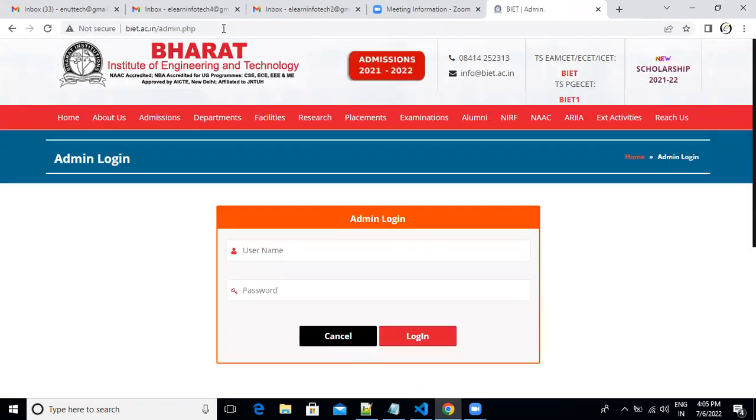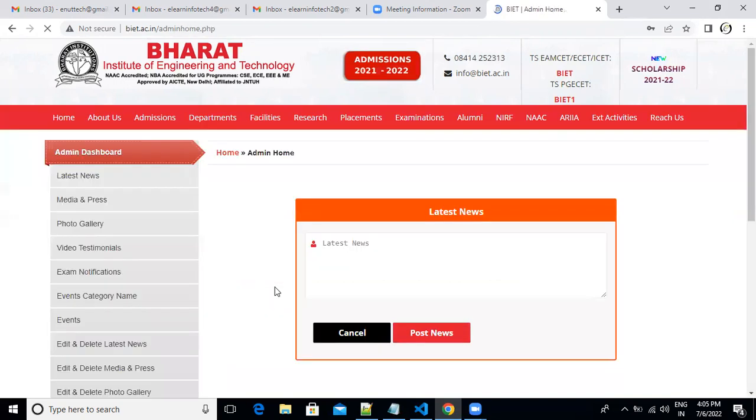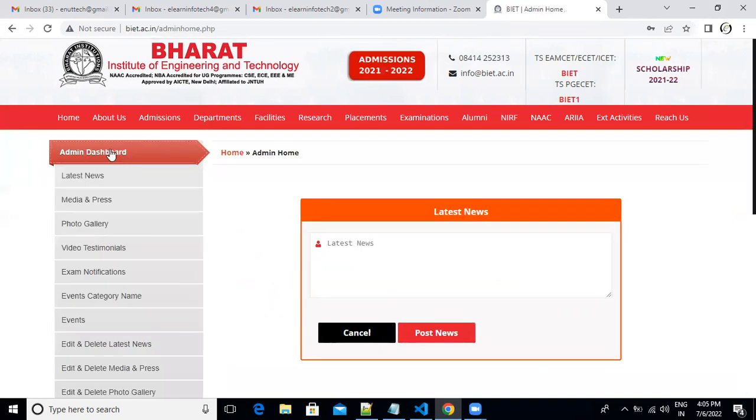Whenever you are doing this admin panel, it is asking for a username and password. For security purposes, we must give some credentials, and those credentials we have to send directly to your client only. So now you can log in. After login, you can observe here it is showing the admin dashboard.